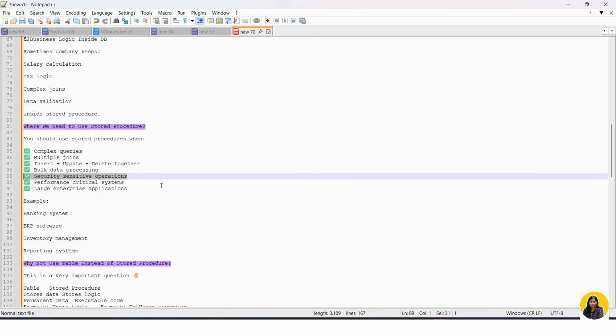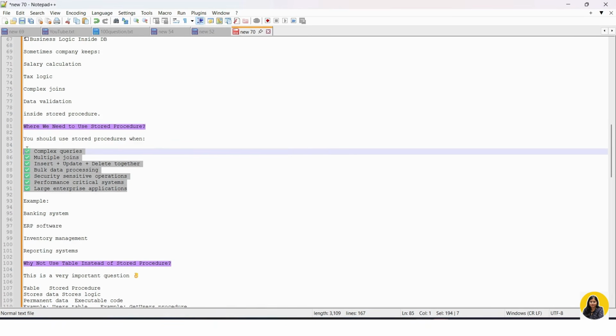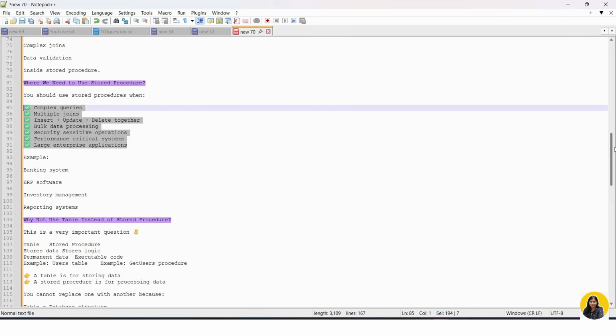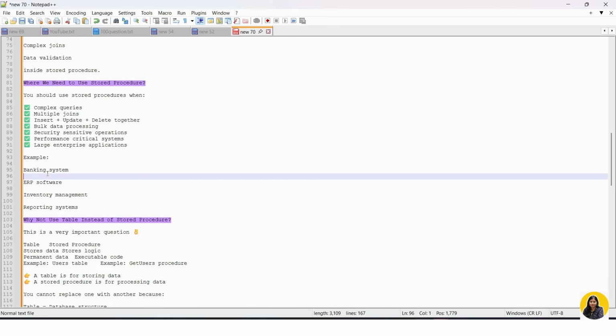And performance, for example pagination and searching, because sometimes you have a lot of data. So instead of writing again and again, we can make one logic to call the list of products or users. So mainly for pagination and searching, we also make a stored procedure when we have large data. Mainly we are using it in banking systems, ERP software, inventory management, and reporting systems.